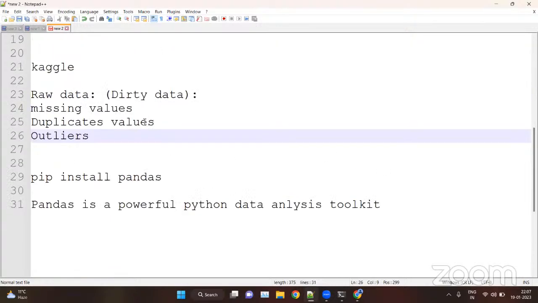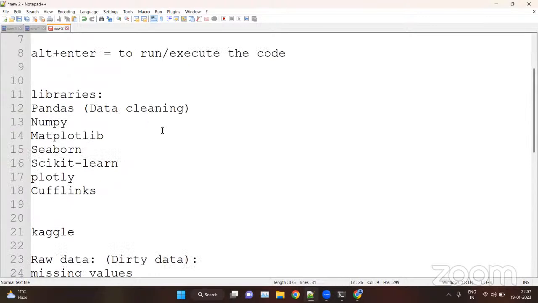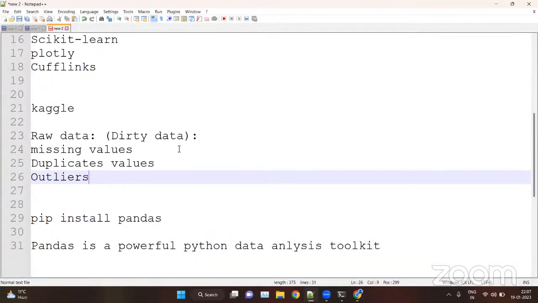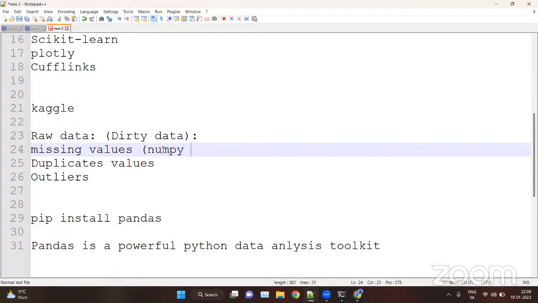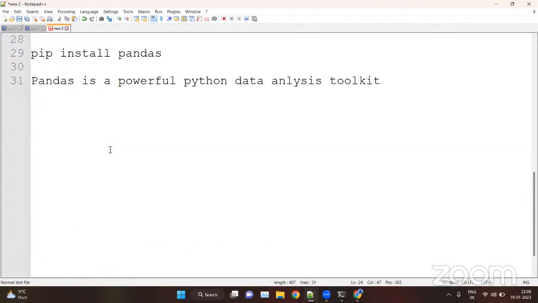Okay, so we use pandas for cleaning the data, like for removing the duplicate values. And we use NumPy to fill the missing values. Like if there's an empty cell inside your row or inside your column, then we fill this with the help of NumPy. Okay, that is by using mean, median, and mode. That we will see.